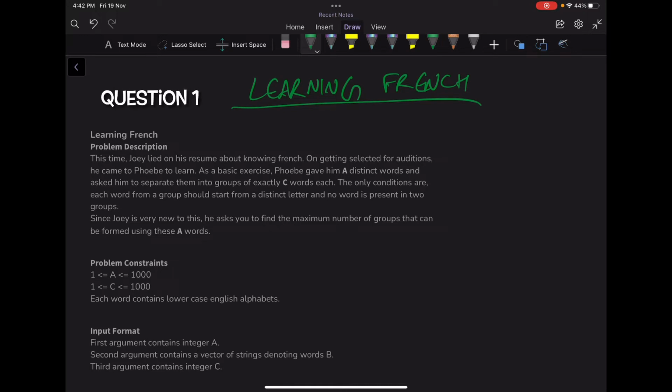So in this question, basically Joey has A distinct words, right? And he has to make groups of C words each. So let's say there are a few words. The words are ABC, scalar, interview, bit, and edge.